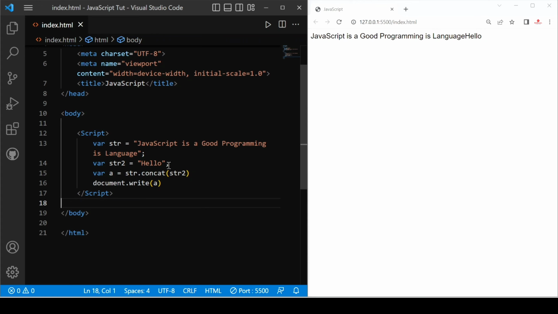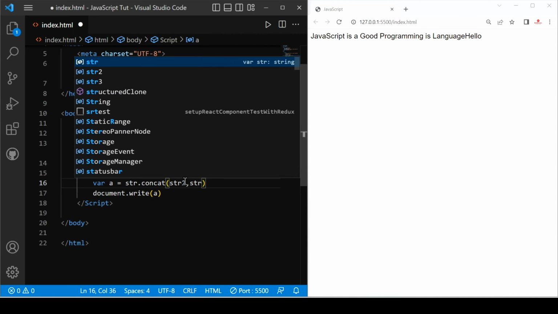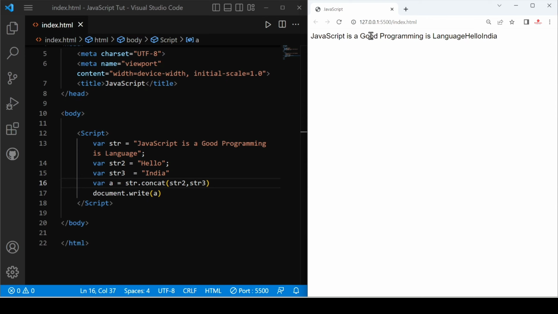JavaScript is a good programming language. After that we provide a third variable, hello India, and now we have to just separate with comma and provide str3. Now let's see, you can see hello India is also concat with this string. Okay, you can provide many more with comma separator.